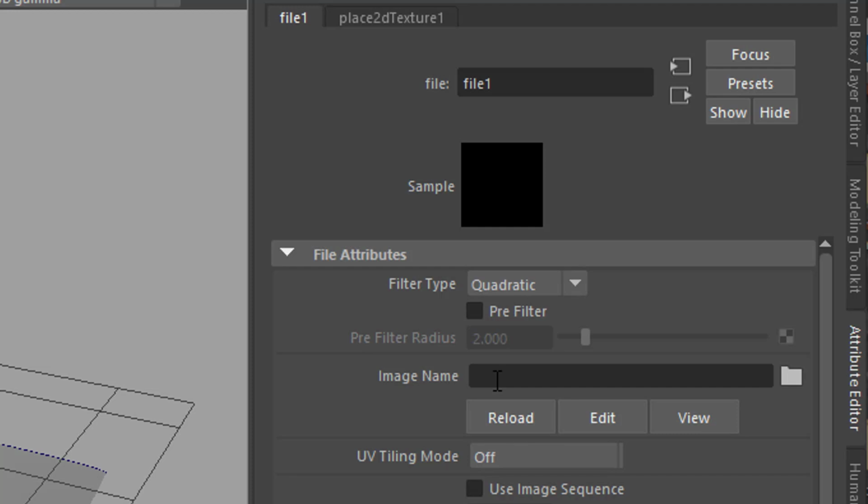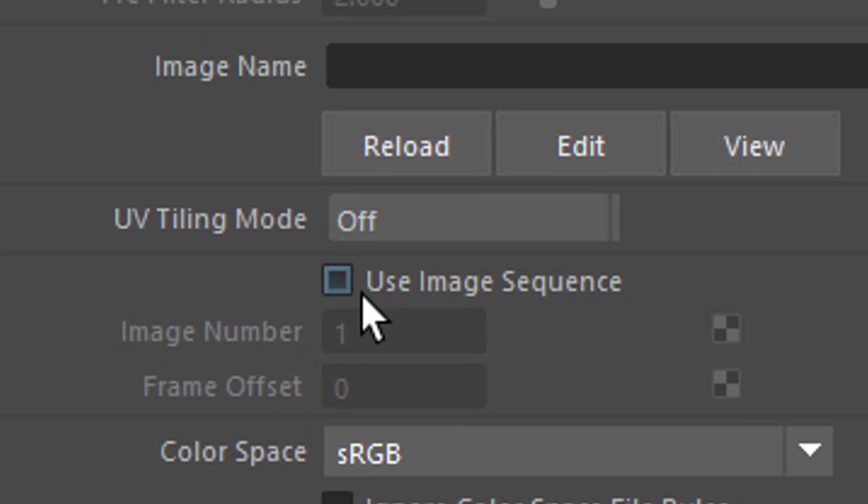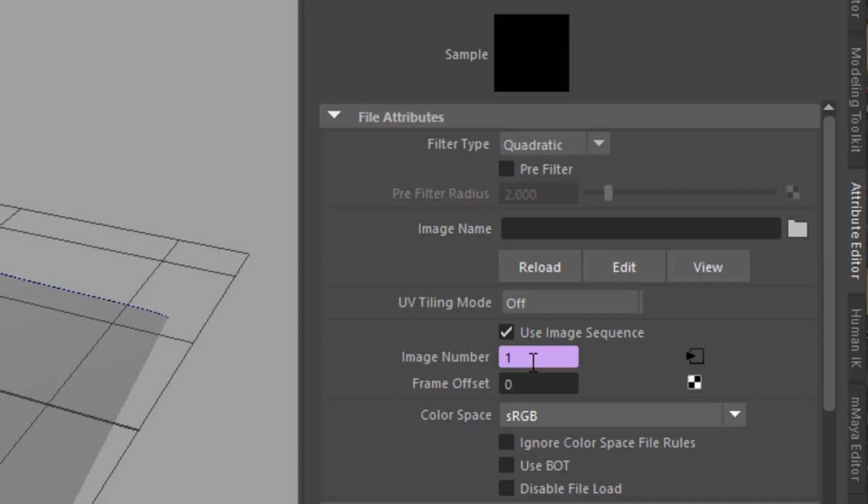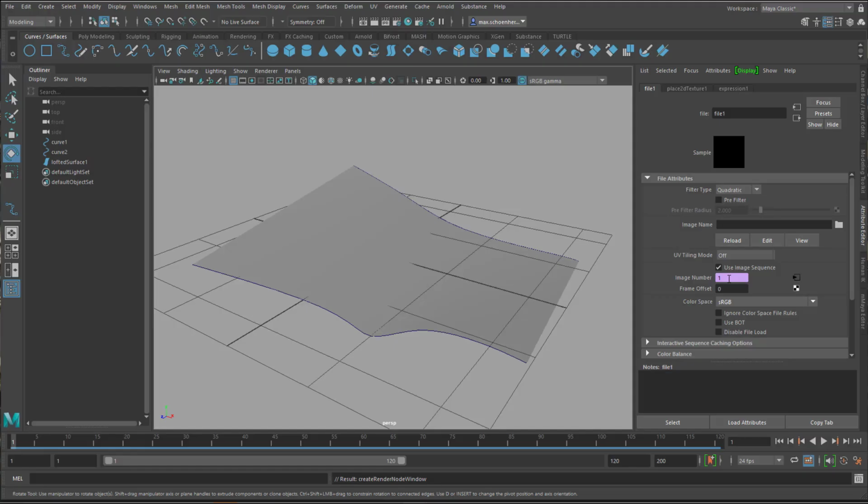But we want to have an image sequence. That's what this tutorial is about. As you can see, the image sequence starts with a number 1, and it's in a violet color because it's an expression here. It is basically telling Maya to read per frame the new and next number. So I'm at frame number 1 now. When I go to frame 45, for example, I see the 45 here.